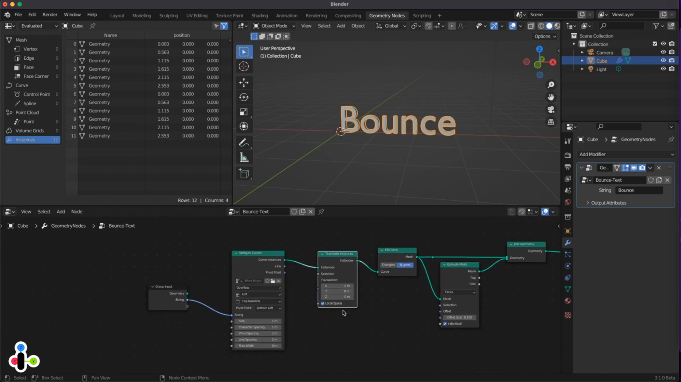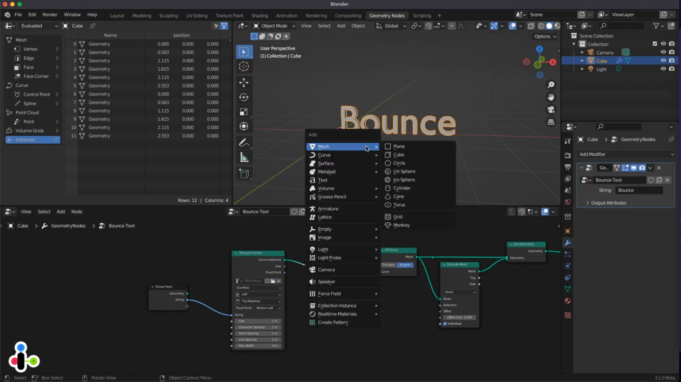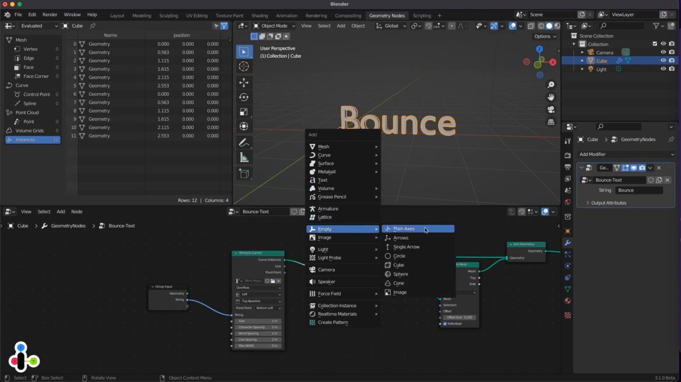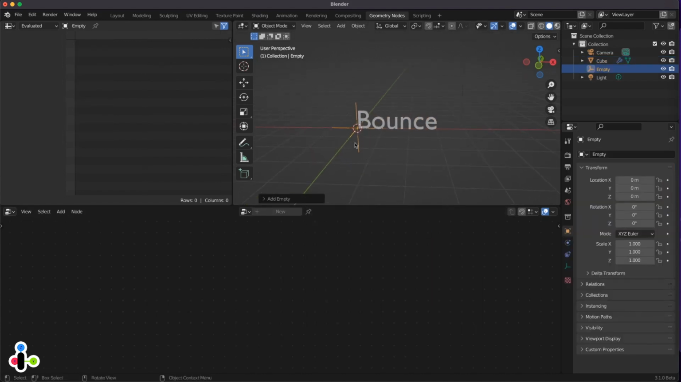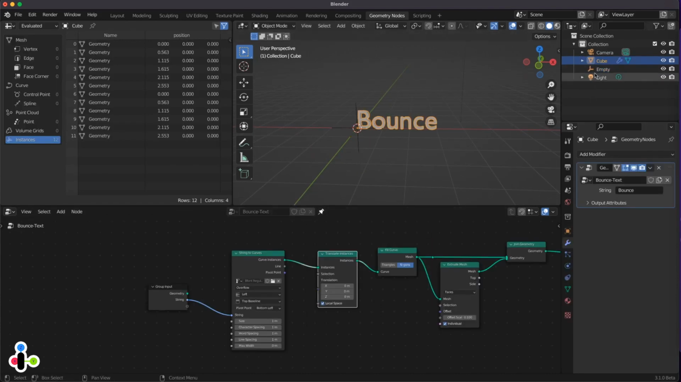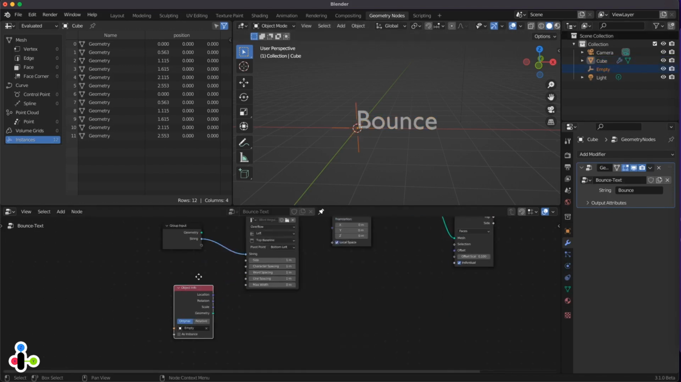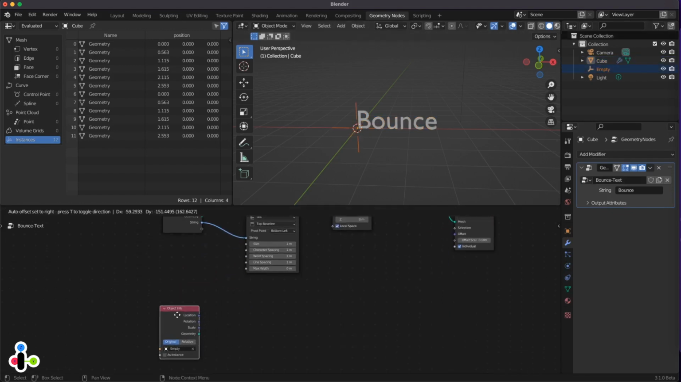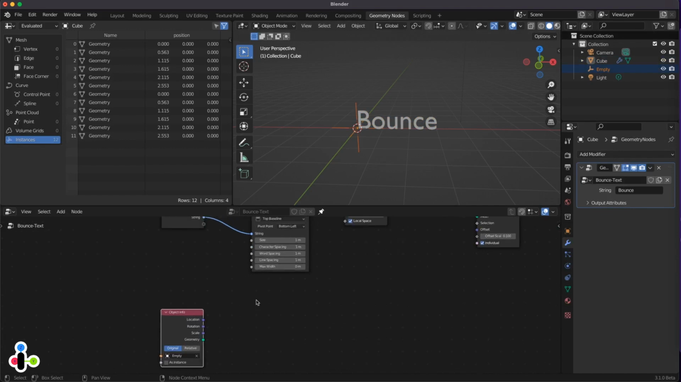to control them individually, I need to measure each one of them from something. This something is gonna be an empty. Okay, we're gonna add an empty to our scene, and we're gonna drag and drop him down here to our GeoNode system. We're gonna measure this empty distance from the position of each one of my letters.